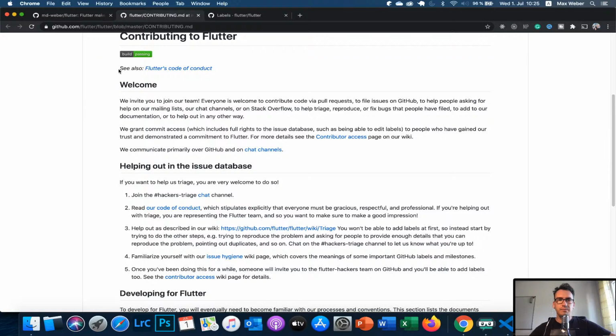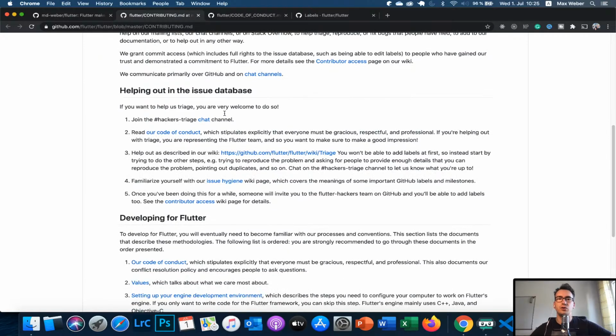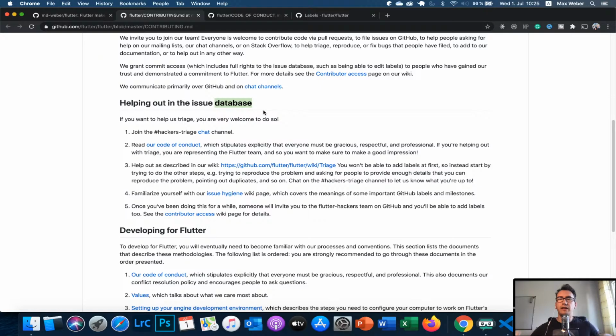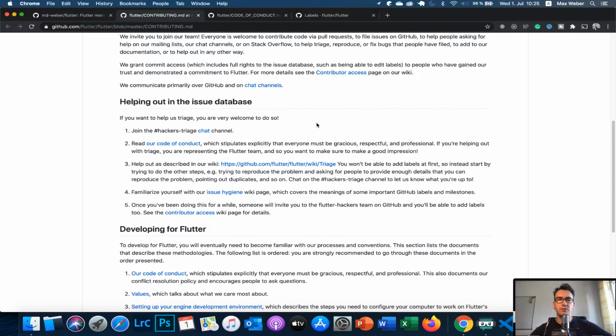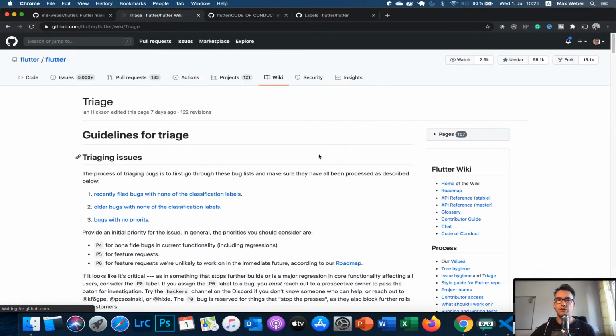Okay. Then we are coming to that, and you see already up here, see the Flutter code of conduct. So I opened it up already in a second screen because that will be interesting in the future. So, helping out with issues in the database. I told you already that Flutter is separated into different layers. And the first layer is always pretty easy, I would say. Then comes the engine at the bottom, and the database is even closer to it. So you can find the hackers triage chat, read the code of conduct, okay. Help out as described in our wiki. So here's a triage wiki even.